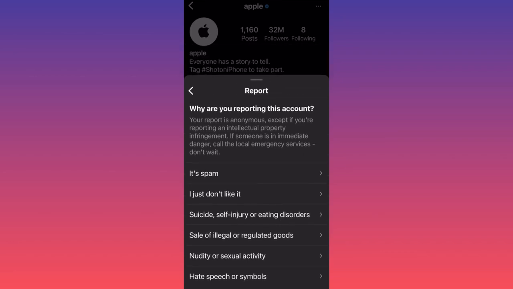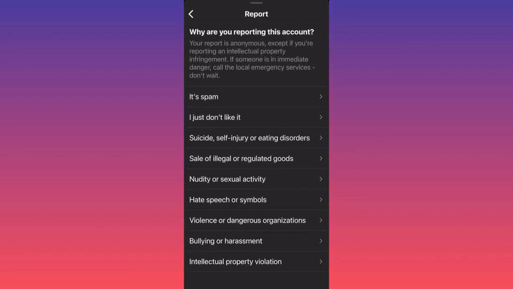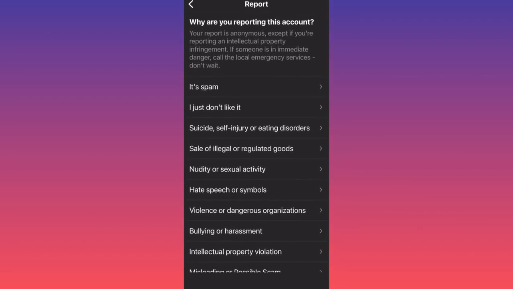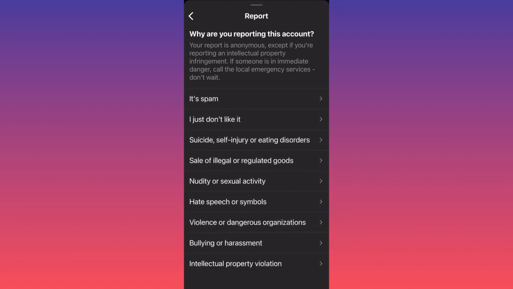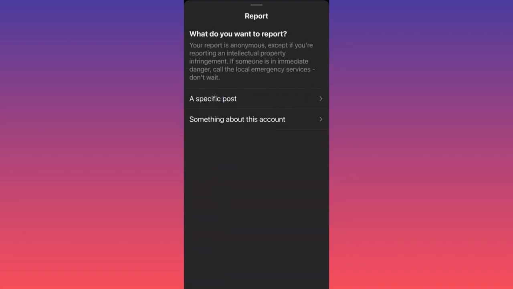The account is a spam. You just don't like the account. This is also an option. As crazy as it sounds, this exists as an option in your report filings. There are other things that are also obviously here that are not accepted or appropriate for the platform. So essentially, there is a wide range of complaints or dislikes that you could have with this account.